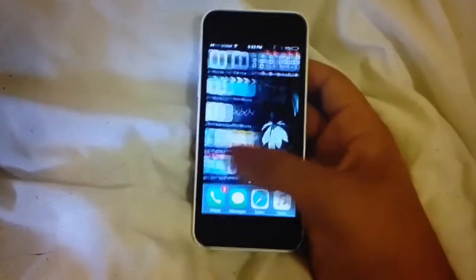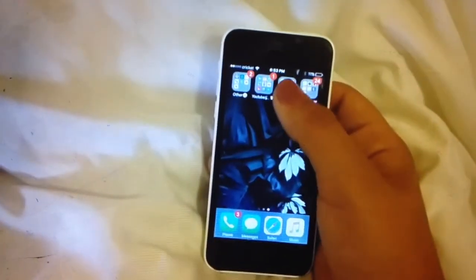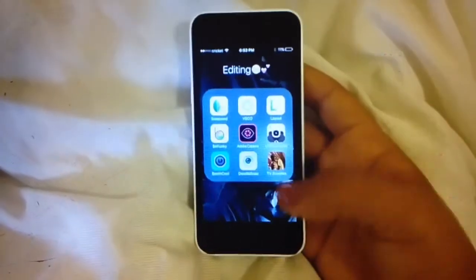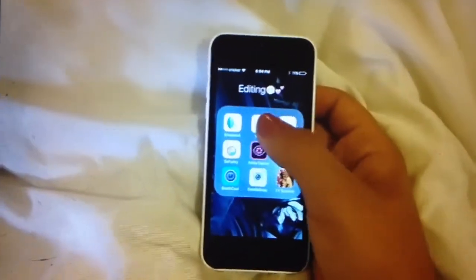And now I'm just going to show you guys my actual editing. So this is my phone. I have an iPhone 5C, and this is where I take most of my pictures for my Instagram feed. And I'm just going to show you guys what apps I use to add effects and to edit my pictures.